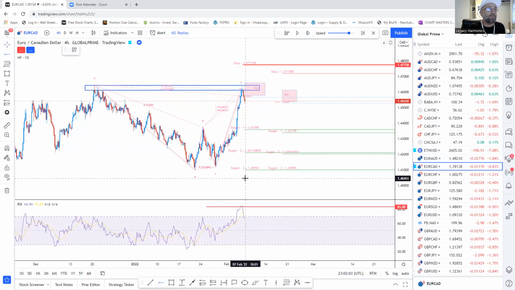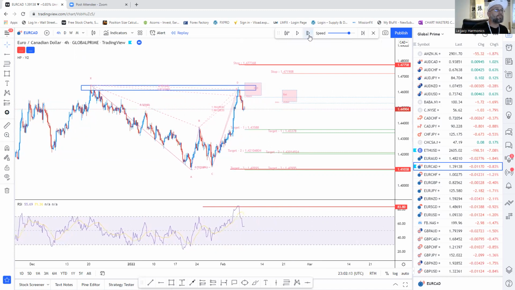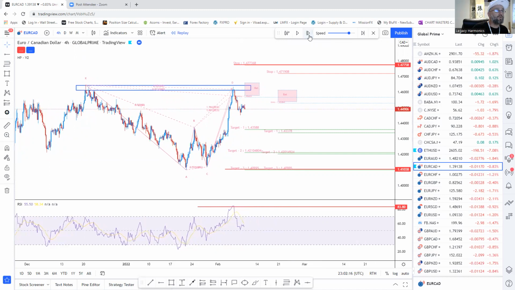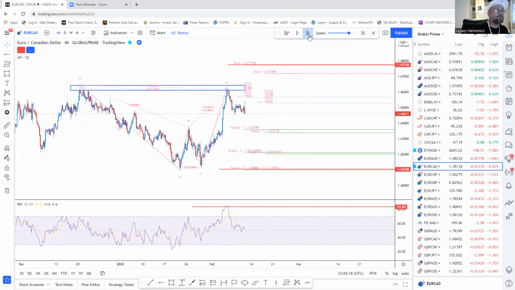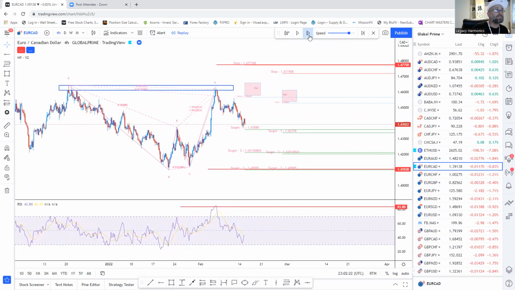Our target, where do we go first? We go to target 3. Okay, that's the bottom of the structure. Now let's see what happens. Okay, like I said, 4-hour harmonics and day harmonics do take a little longer to play out. So you're in this trade for quite a while, but that's the cool thing about swing trading, and we don't care.